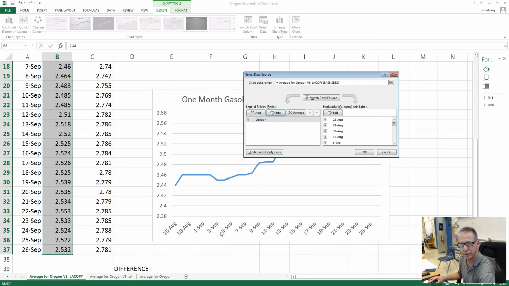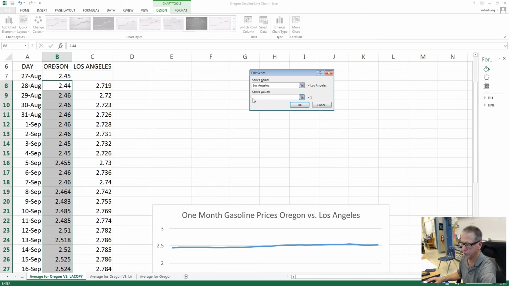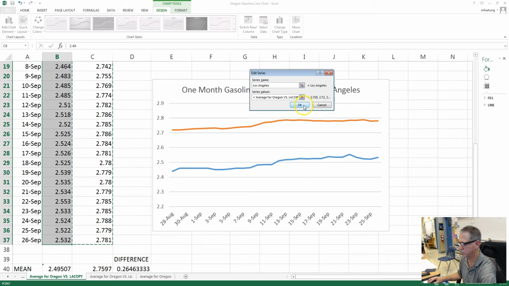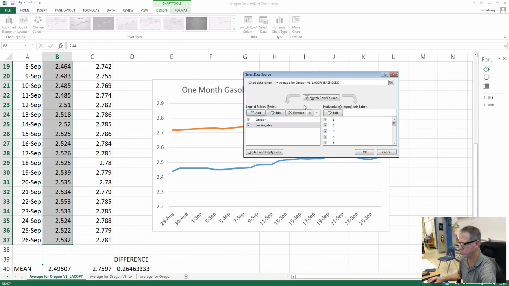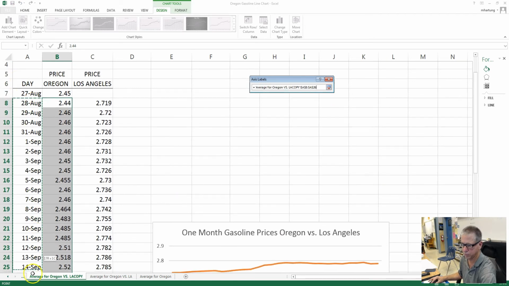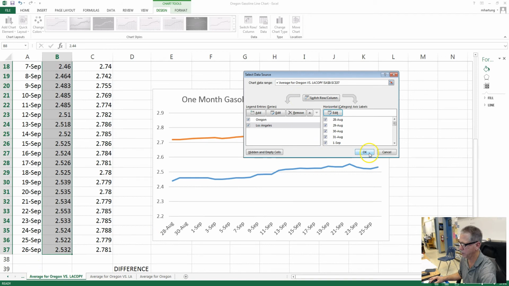And then it's time to create our second series, the gasoline prices for Los Angeles. So this time we're going to click Add, and this is going to add a series of data. The name, Los Angeles. Series values, let's get rid of that. And we want to select these values here for Los Angeles. So it's going to graph another line for us. And then we can go ahead and select the dates again that correspond with those prices. And click OK.